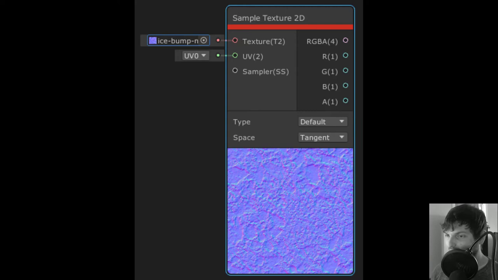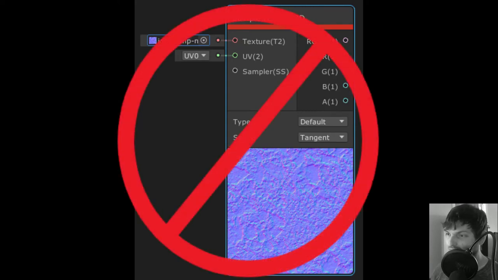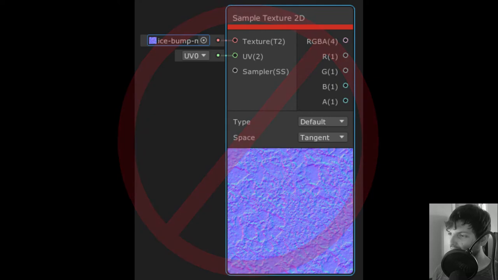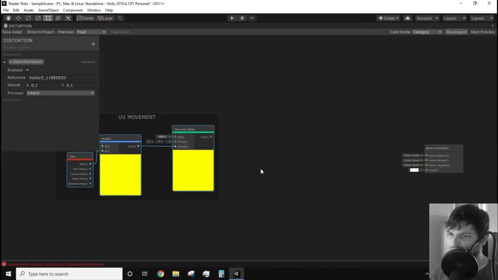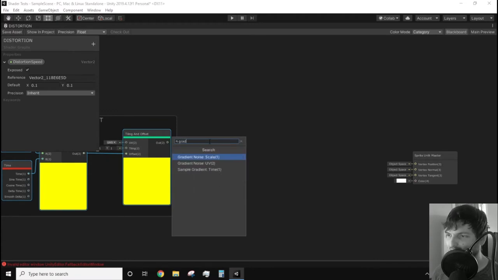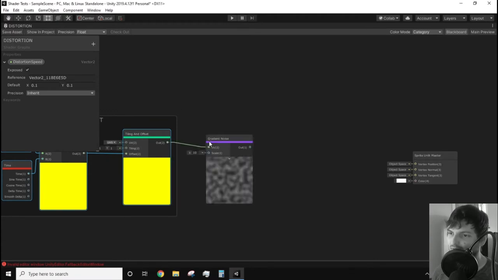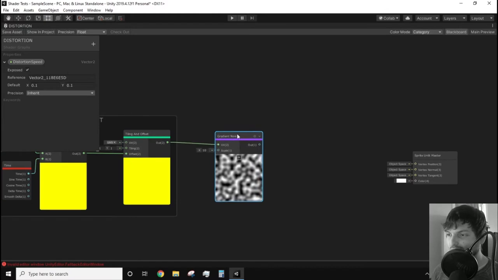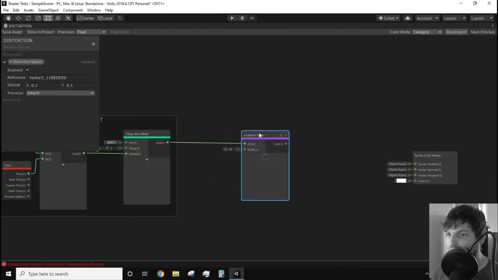You can utilize a bump map texture by using a texture 2D that is sampled, but for our example, I'll be using a gradient noise. Create a gradient noise node, plug the output of the tiling and offset node into the UV input of the gradient noise. You should now notice the preview of the gradient noise is moving.